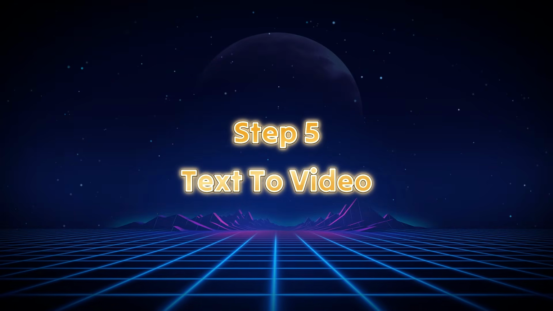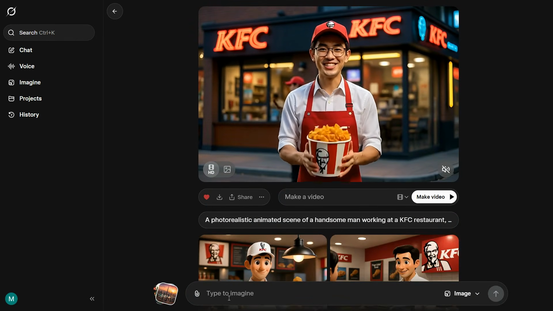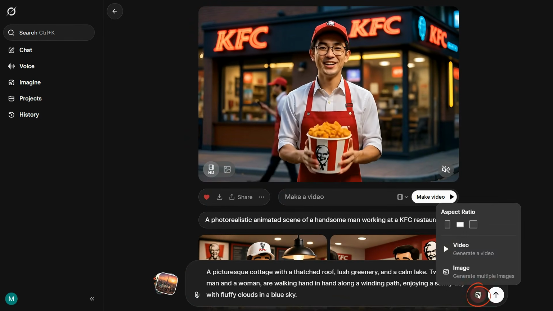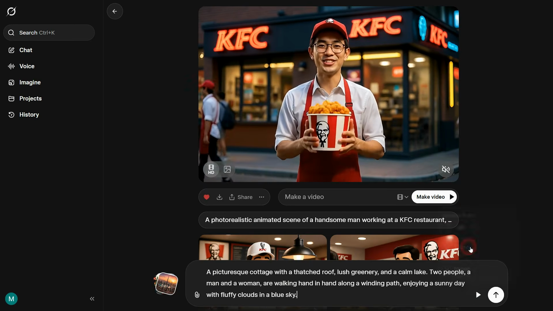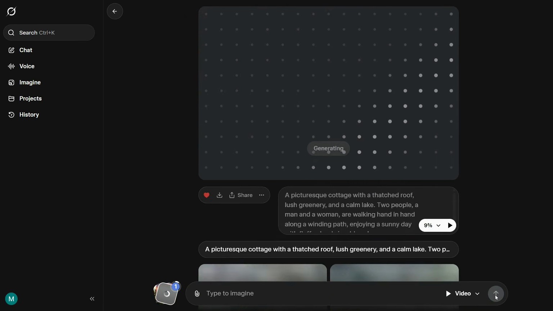Step 5. Text to video. Now let's try the text to video feature. Simply type the prompt in the prompt box. Click this icon and select video option. And then press the up arrow button to start the generating process.